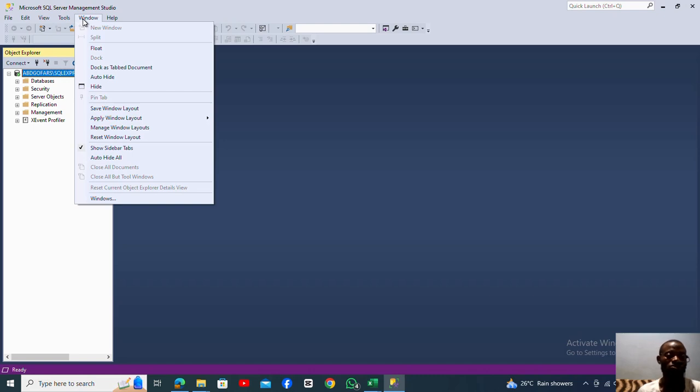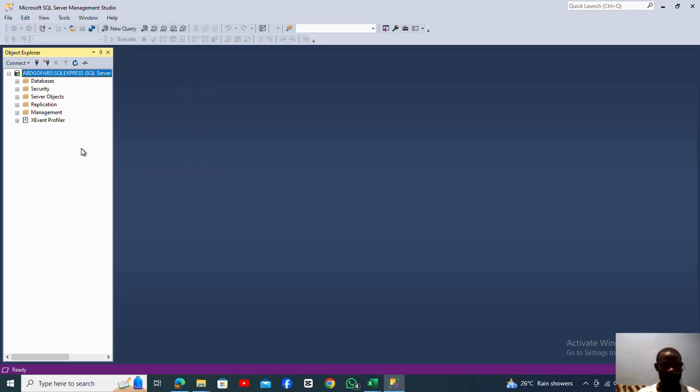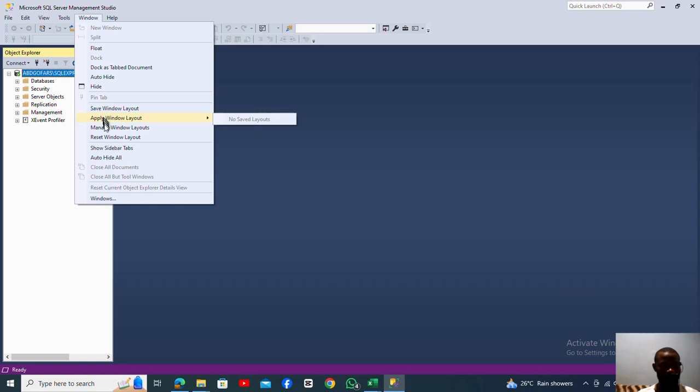Then your Window menu: you can float your window, so that you can move it anyhow. That is what floating is. I don't need them, just leave it there. Show sidebar tabs. Okay, this is the sidebar.